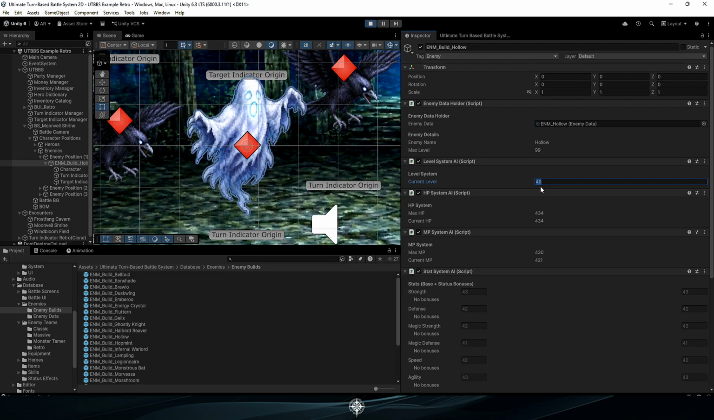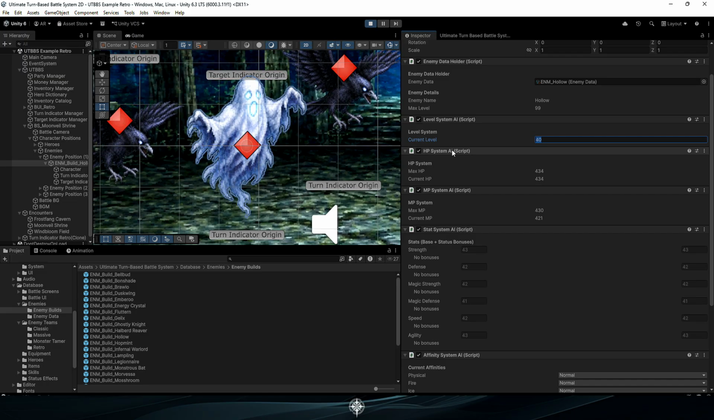Next, the prefab gets the HP system AI. The HP system AI manages the enemy's current HP and max HP. It reads the level-based HP values from the enemy data asset. When the enemy takes damage, the HP system AI lowers the current HP. When the enemy is healed, it restores HP. It also makes sure HP does not go below 0 or above the current max HP. The HP system AI raises an event when HP changes, so UI and other systems can react.